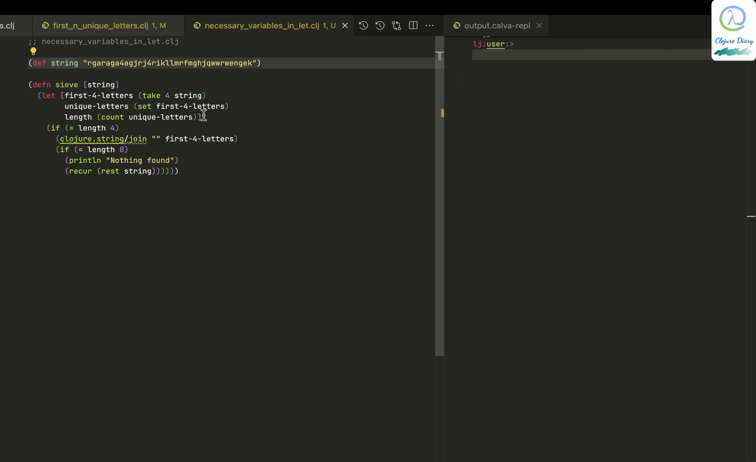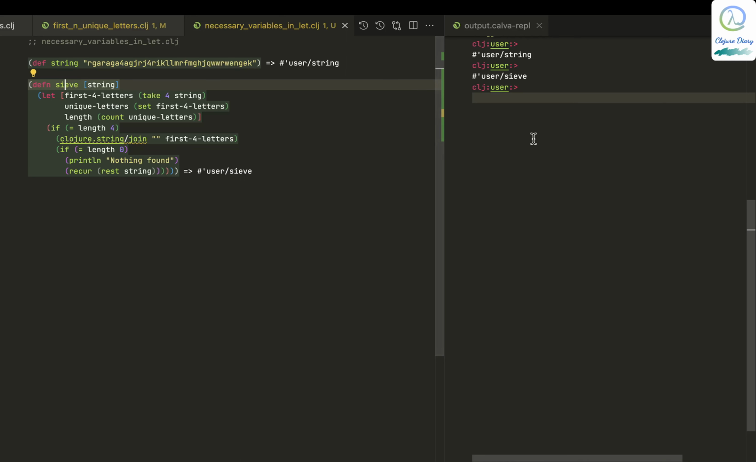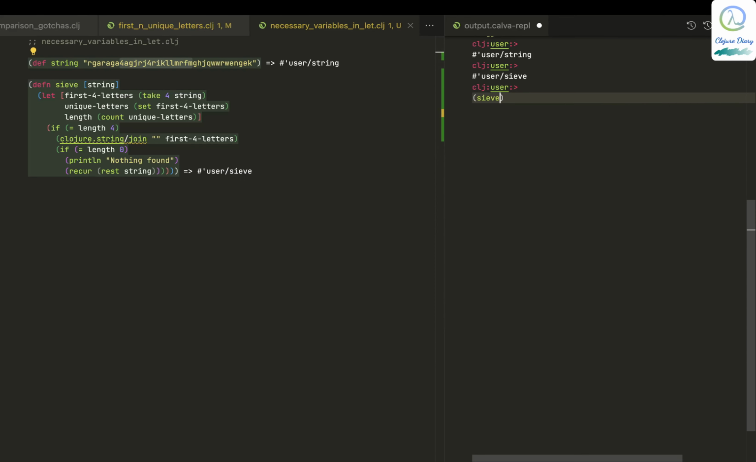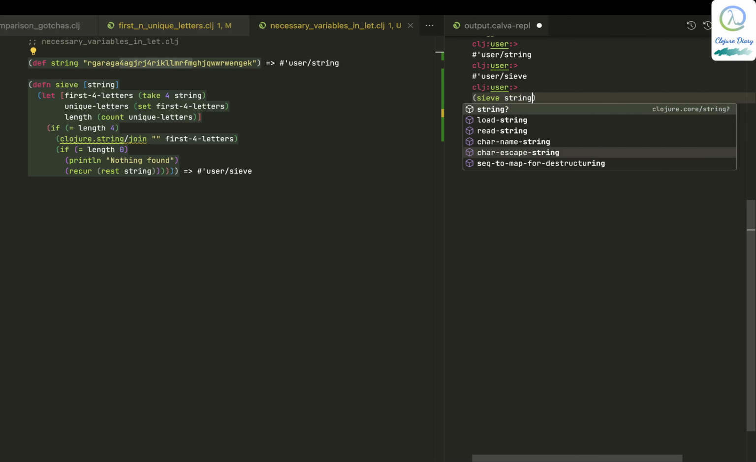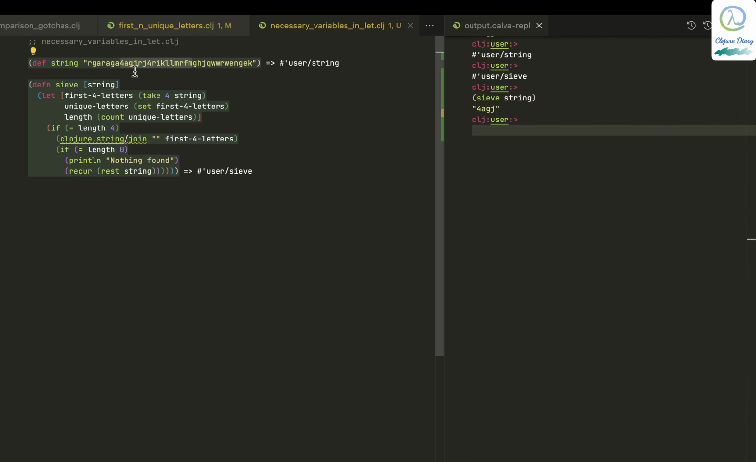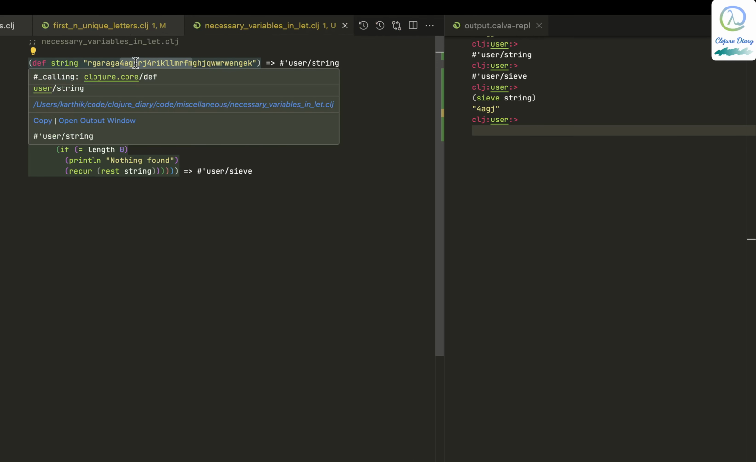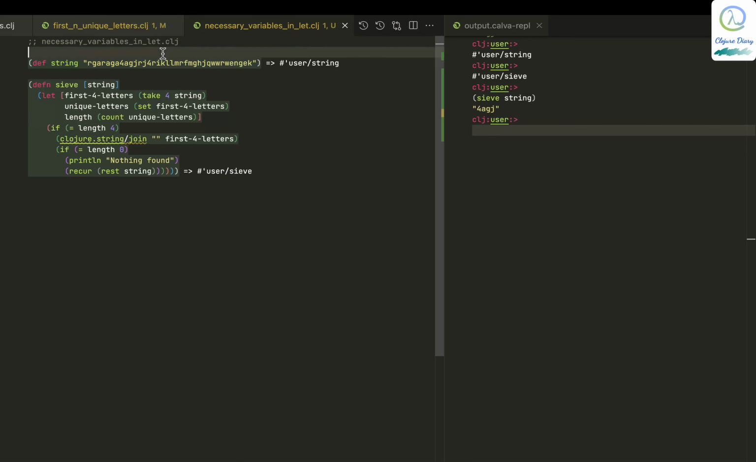So you have a thing called string, and you have a function called c. I put a video before telling you we are going to find the first four unique letters in this thing, so we will be using c when we pass the string, and it'll just give the first four unique letters. I think it's 4 A G J, right? So that's how it works.